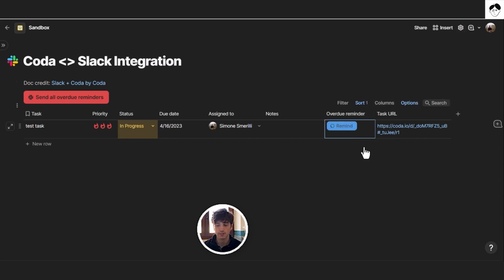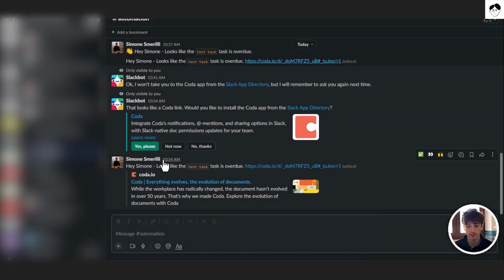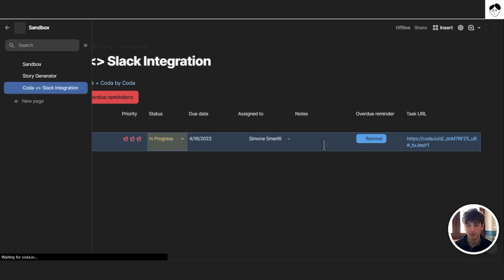So let's click this button. And I will go to Slack, and I see here is the message right now. Hey, name. Looks like the test task is overdue. And I have the link to the task right here, which I can click to open that task directly here.